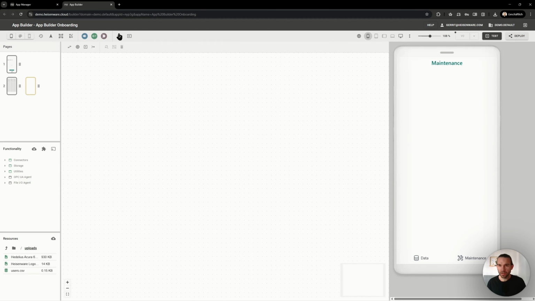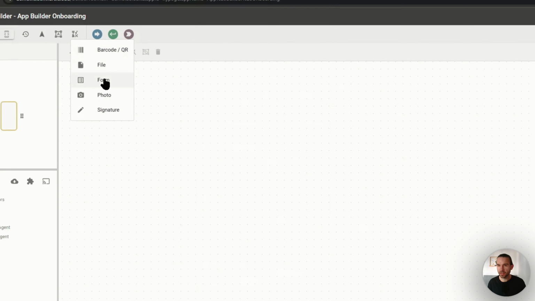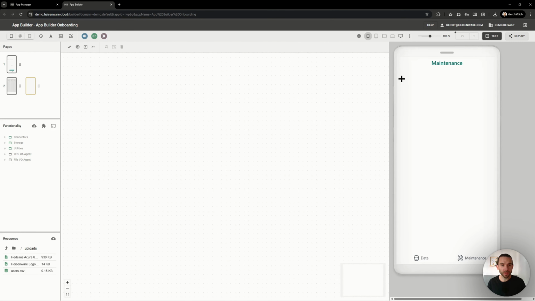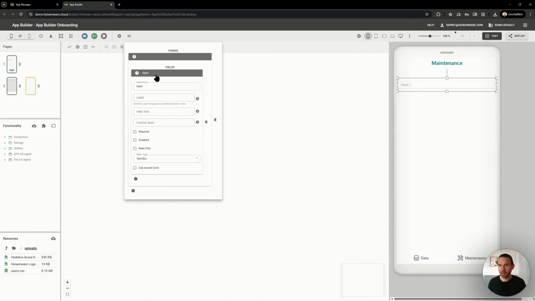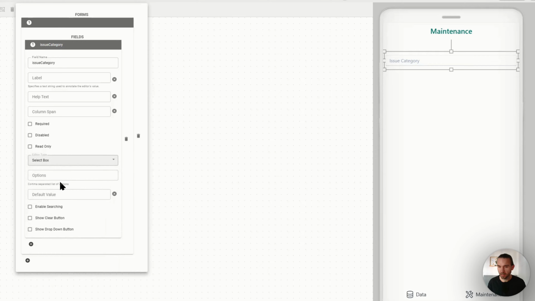Now our last page, here we're going to put a form. The form can be found here in input widgets as a form. By the way, you can use a form as an input, but also as a display widget, so it can show data. But typically it's used for inputting data by user. And this form will have the issue category as a field. And will be a select box.